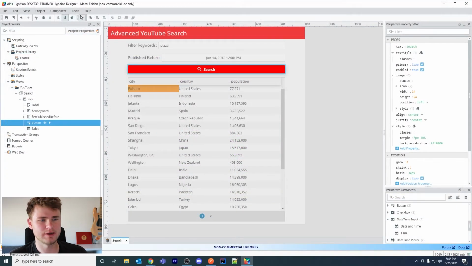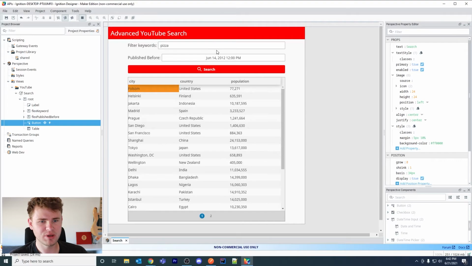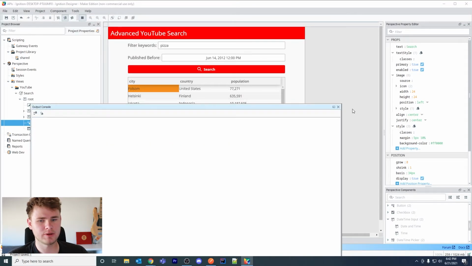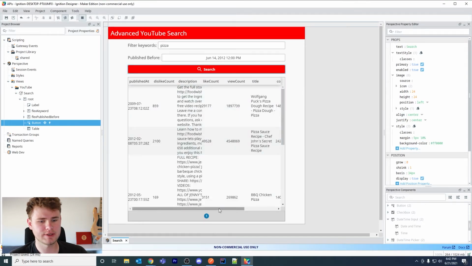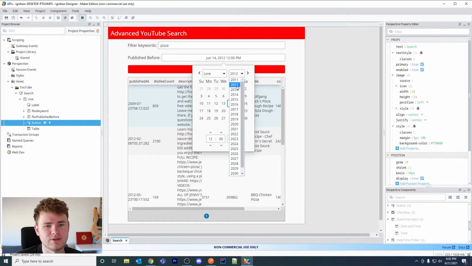So let's first run it here. Pizza 2012. Let me clear that and let's hit search. Oh, sweet. We have our data in our table. So the last thing we need to do, well, there are a few more things, but we're going to format this table so that we see the columns we want to see. Also change these headers. And then if you noticed, if you click here, we can't see 2005.